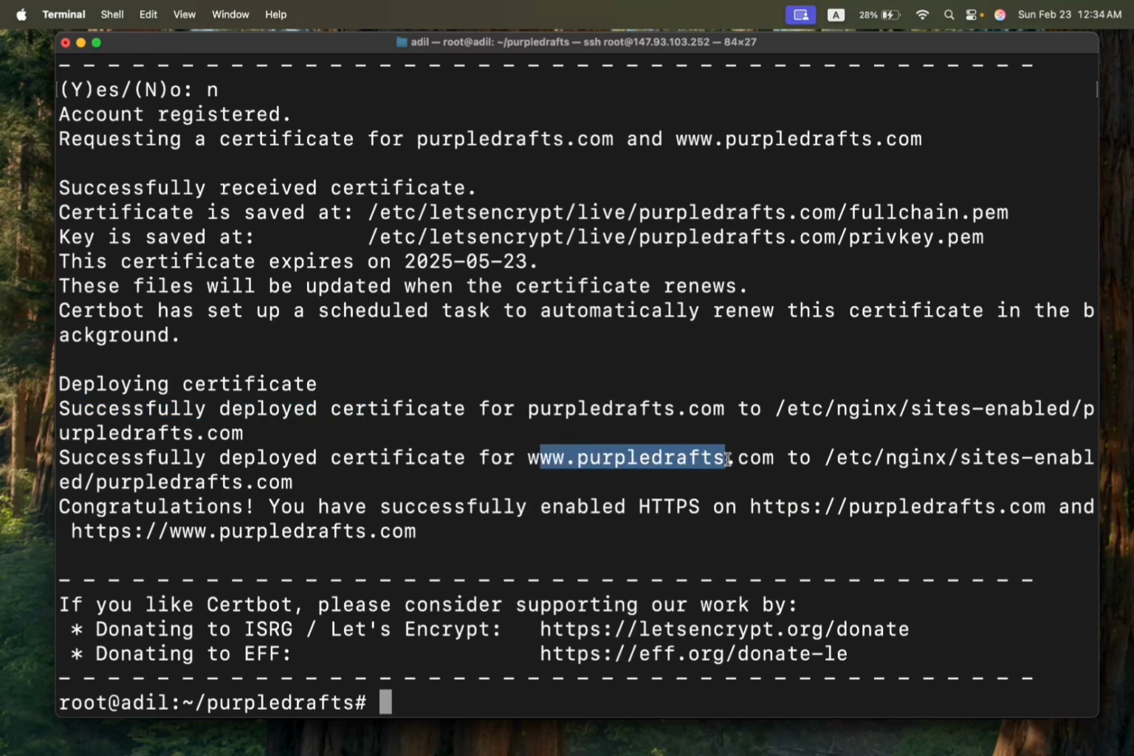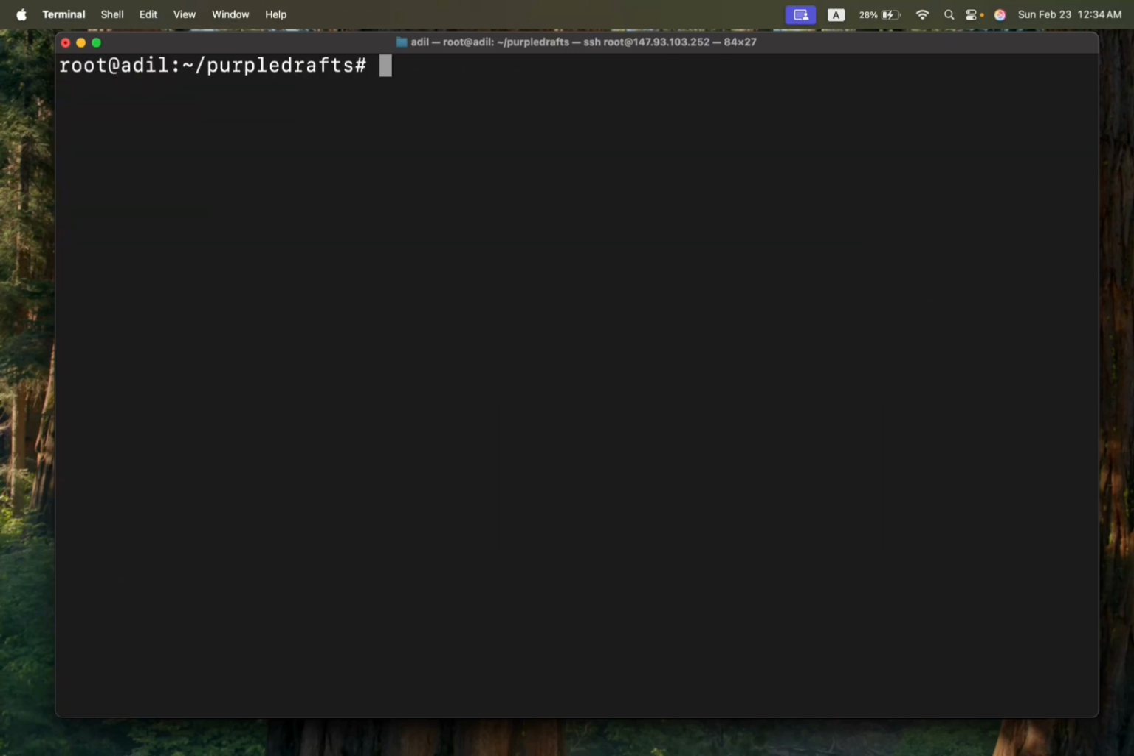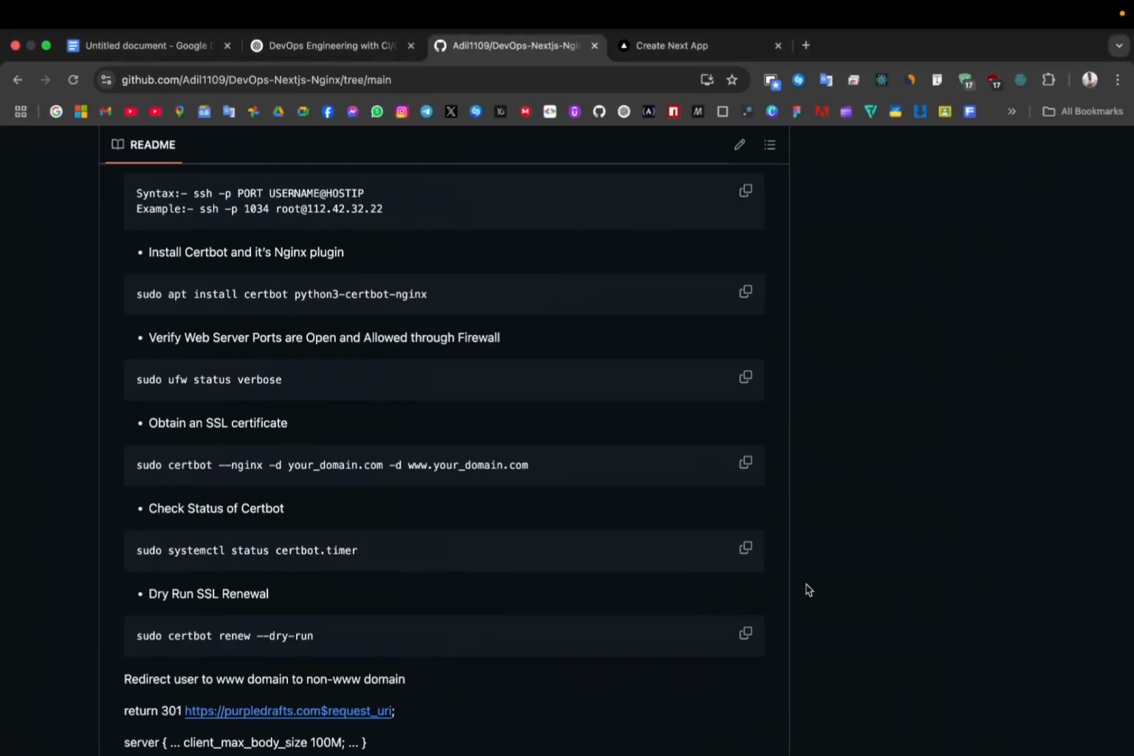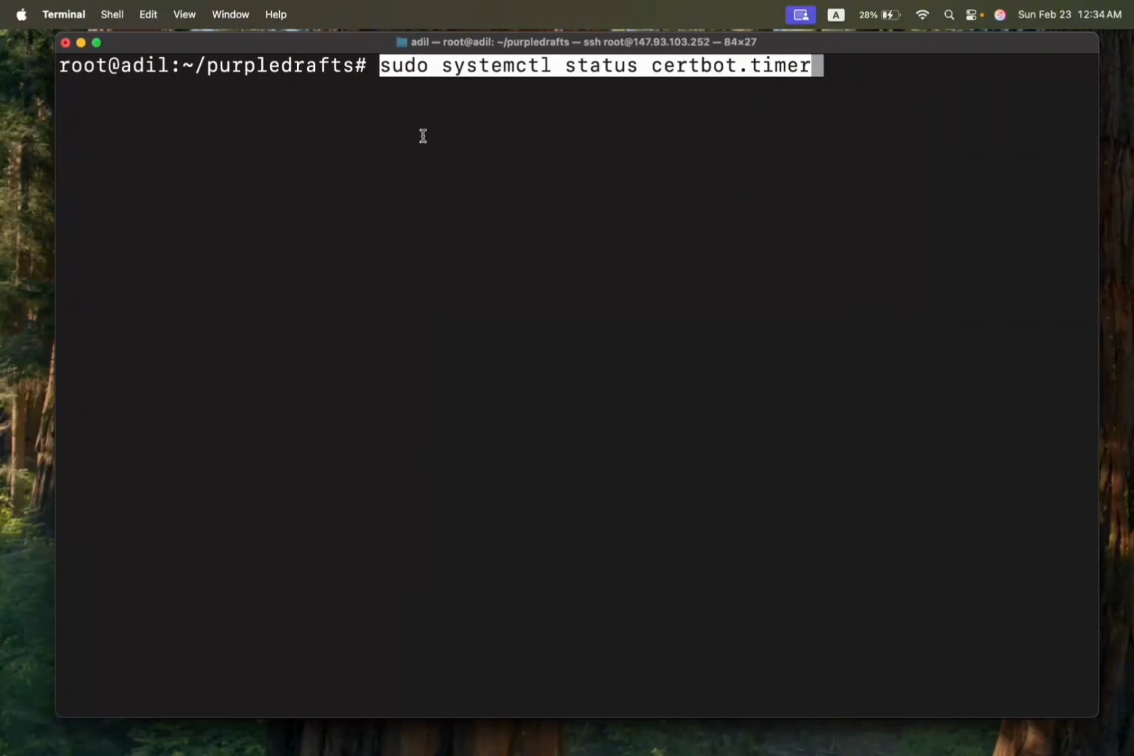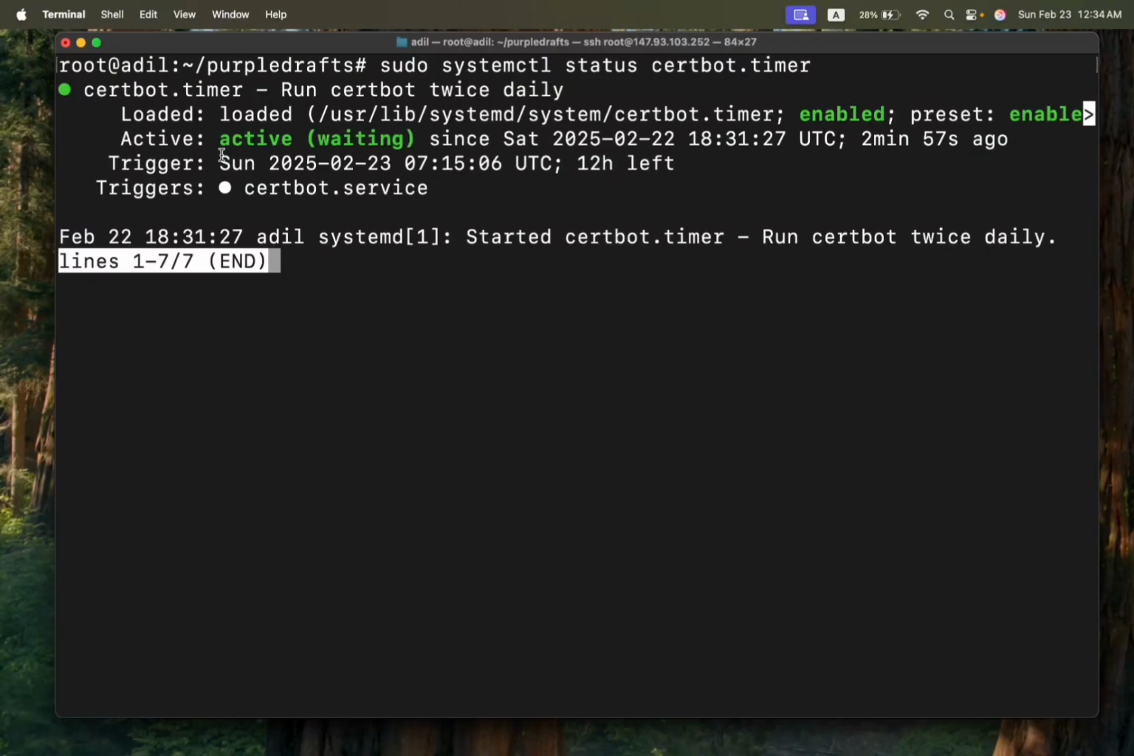You can see deploying certificate, and it says successfully deployed certificate for purpledrafts.com and also www.purpledrafts.com. Now let's clear the terminal again and check the status of certbot by running this command. So copy that and paste that here and run. You can see the status is active, so everything is fine. Click here, Ctrl C to get out from certbot timer.